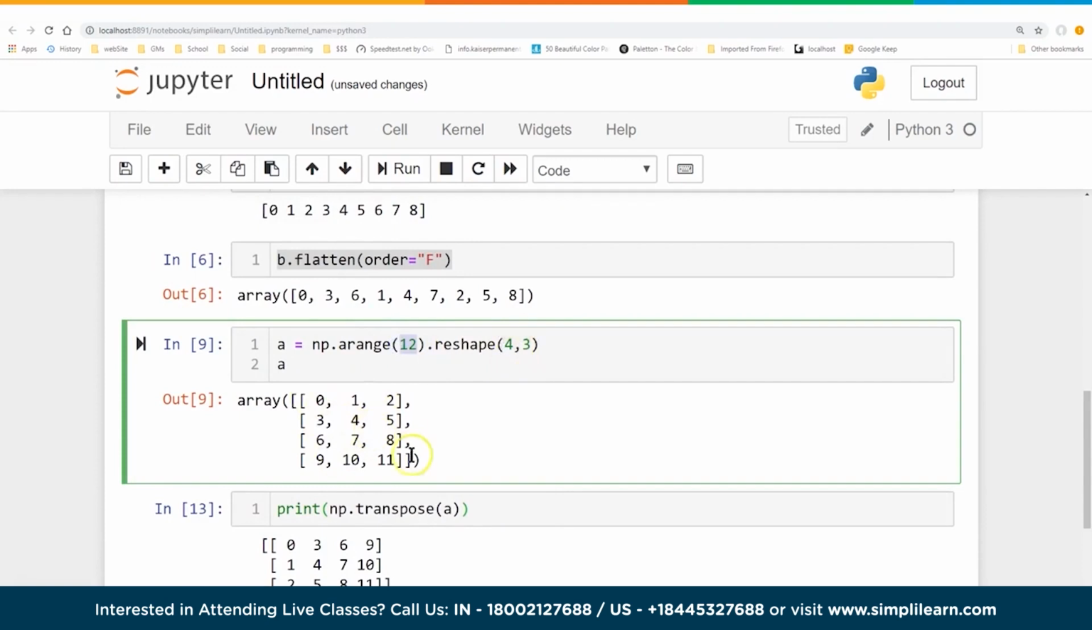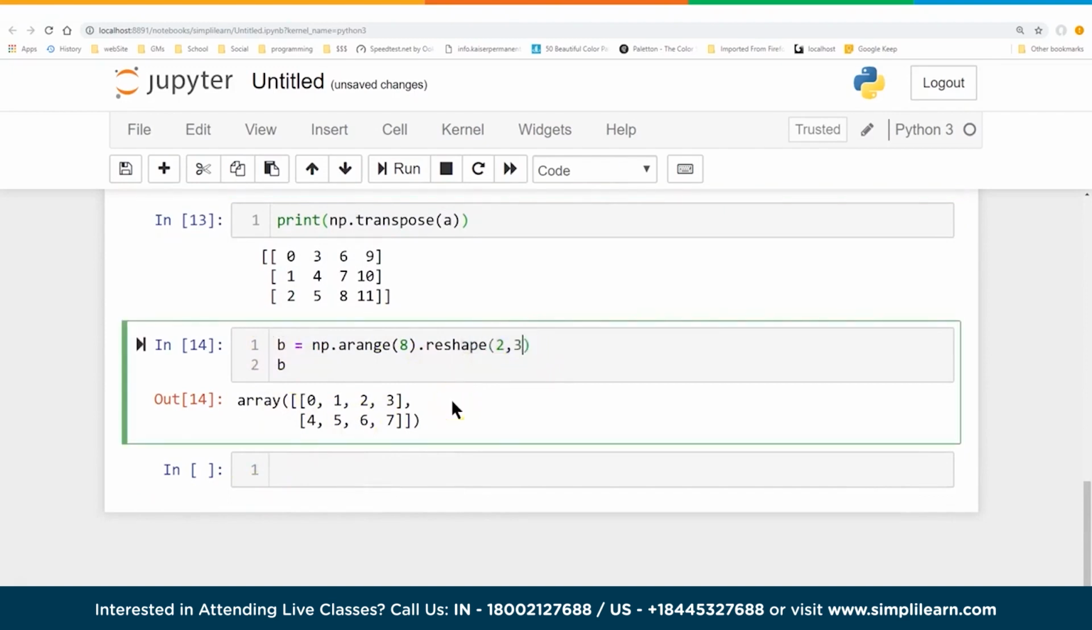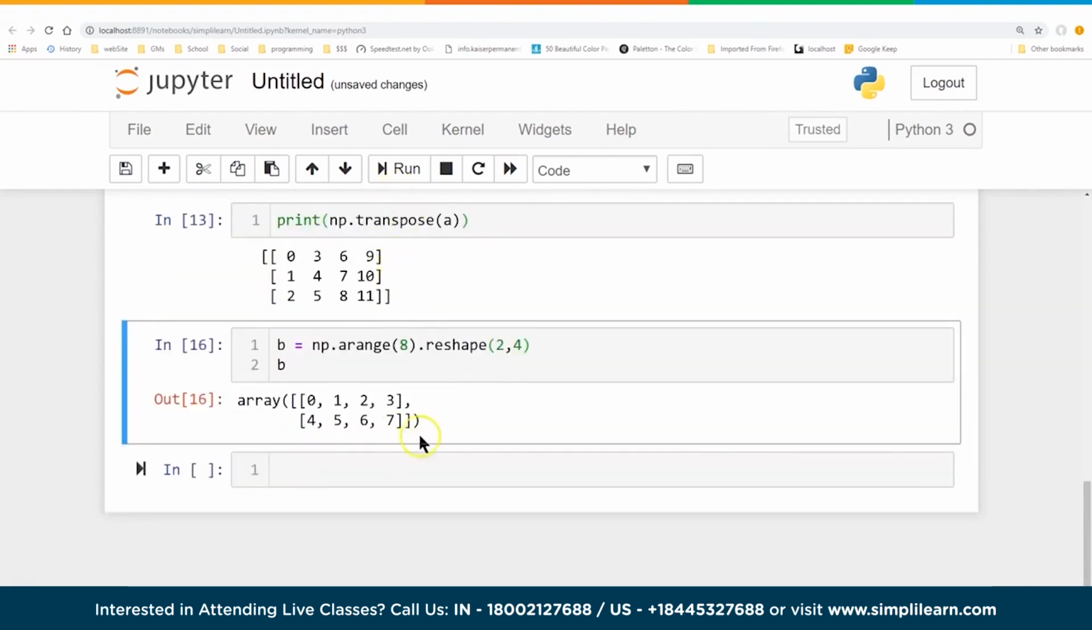And so however you split it up, it's got to equal 12. So 4 times 3 equals 12. That's pretty straightforward. Same thing down here. 2 times 4 equals 8. If I change this, and let's say I do 2, 3, let's just run that in, and you'll find we get an error because you can't split 8 up into 2 rows by 3. You have to pick something that it can split up and arrange it in. So let's go ahead and run that.